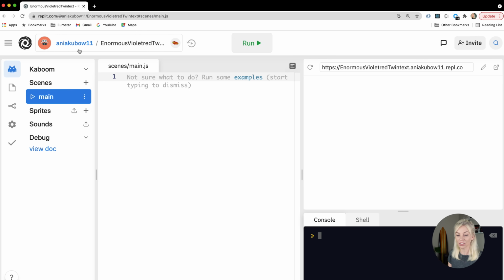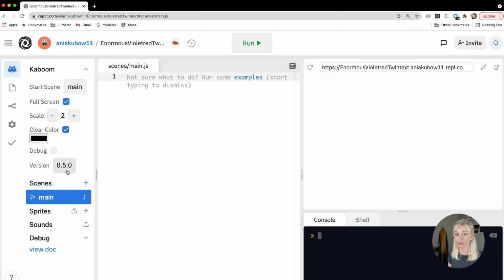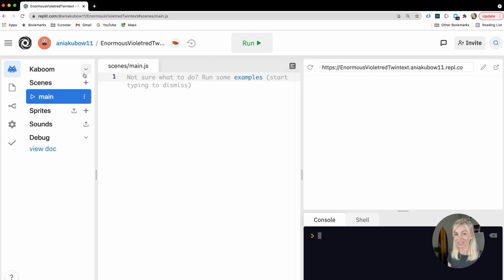Once again, I'm just going to check that I am on Kaboom version 5. If you are on a later version of Kaboom currently, then please do refer to the documentation if you feel something isn't working quite right to see what has been updated since. Okay, so great. I'm actually just going to start off with our scale being 1 and let's do it.